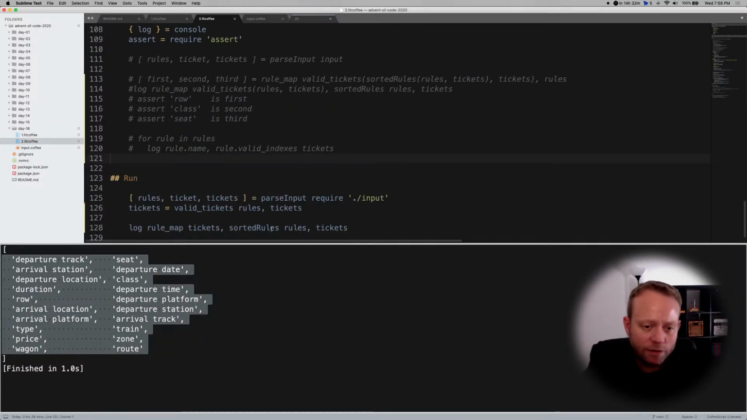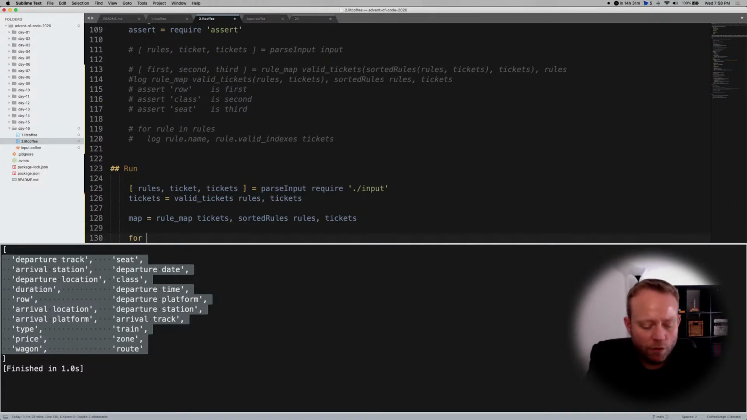So, okay, so we got map equals rule map, and then for entry in map when departure, is it this or is it the other way? It's like test entry.